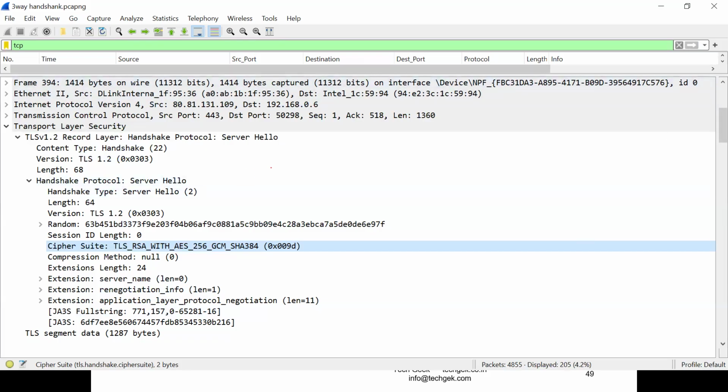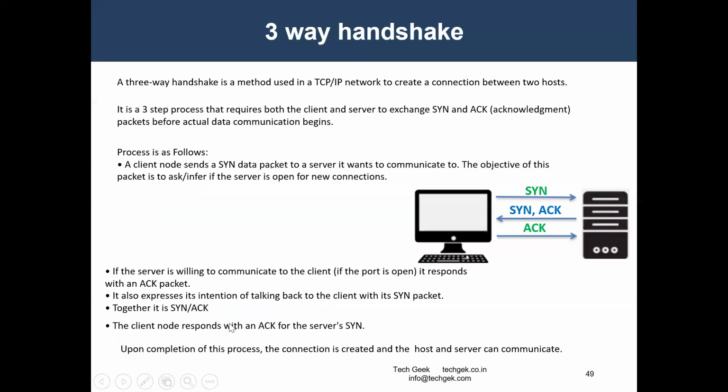This is the process where we can see the three-way handshake happening. In the three-way handshake, the client sends a synchronize packet to the server. The server responds with synchronize and acknowledge. And finally, the client sends an acknowledge packet to the server. With the help of this, the three-way handshake process gets completed. The client and server can establish the connection and communicate.